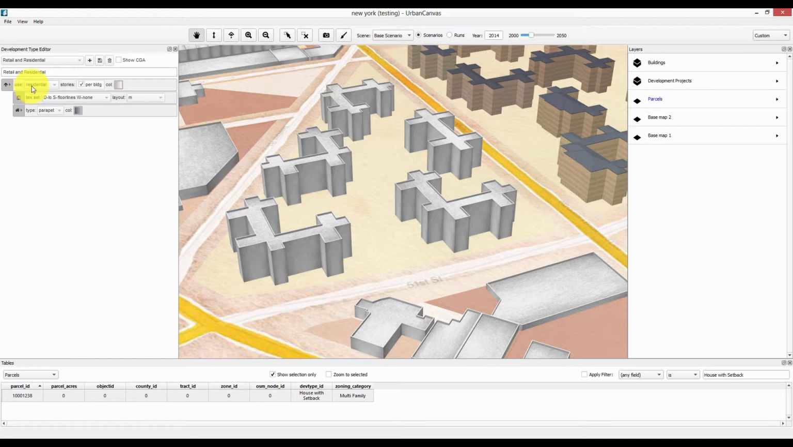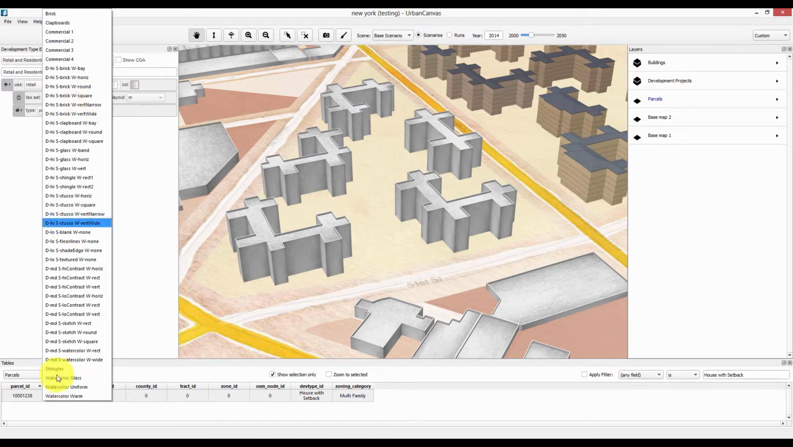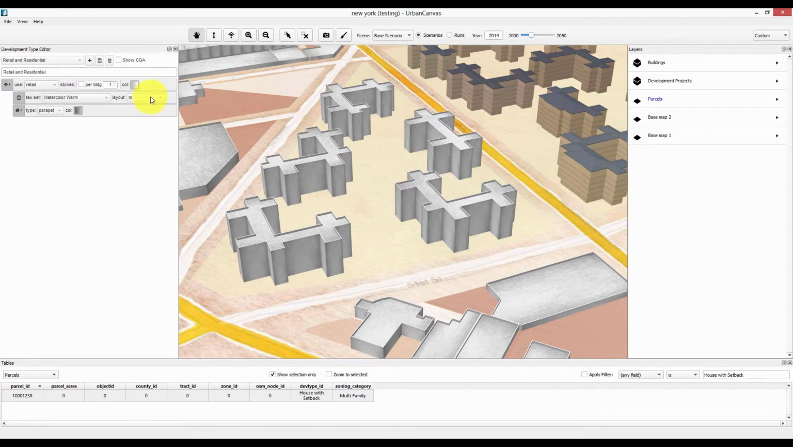To define the use of the first story, we'll change the use tag to Retail and change the number of stories to 1. We will see the utility of this tag in a bit. Next, we will define the visual style by selecting any texture from the drop-down menu for the retail facade. Now, we'll extrude the top surface to create residential floors above the retail.